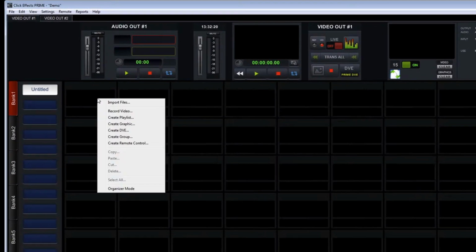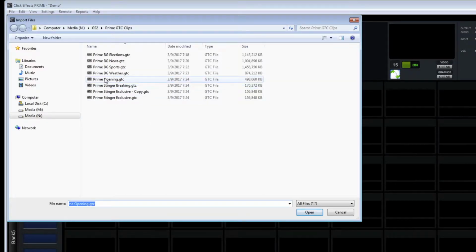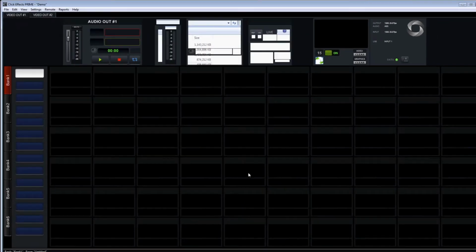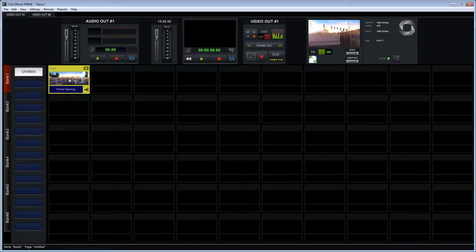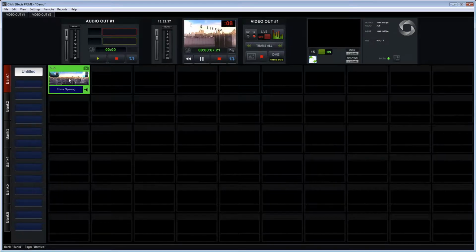So what we're doing now is we're right-clicking on an empty slot, empty button. We're saying import files. We have all these other options, but let's see if we can take some video into the system first. And we did that by selecting the file on the hard drive, and it immediately turns it into a very easy-to-use button. I clicked on it a couple of times to get it into program, and there it is. It's looping on my output.